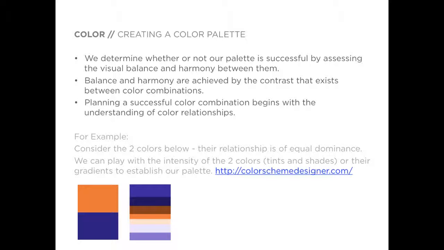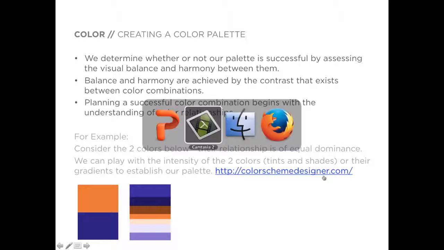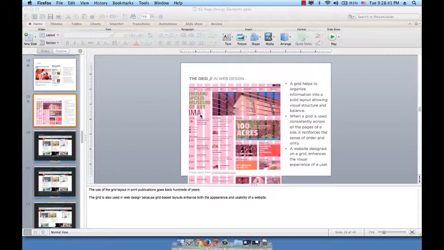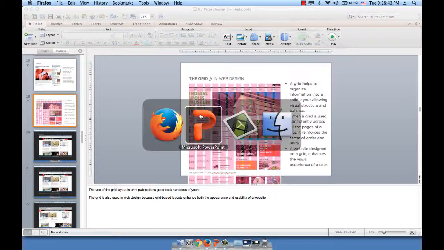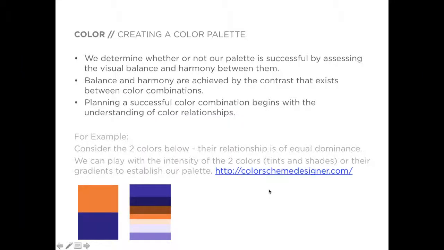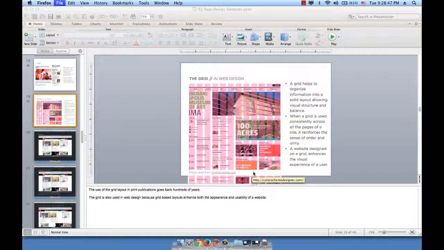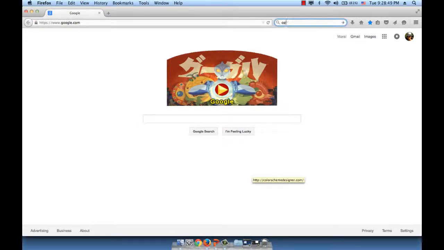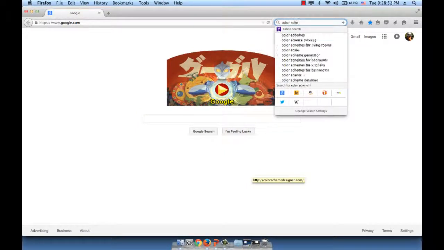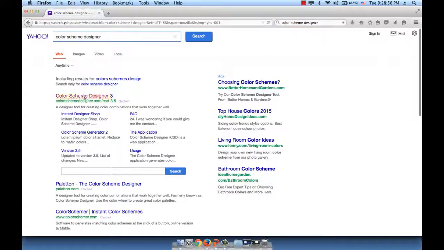And this website called Color Scheme Designer is a great resource for colors on the web. Let's go there. Color Scheme Designer.